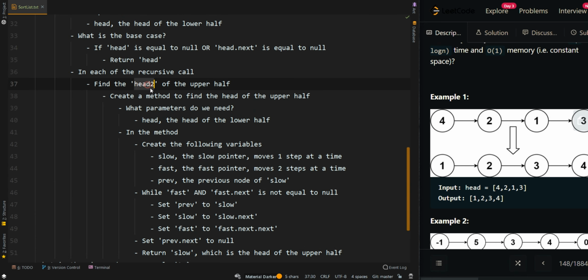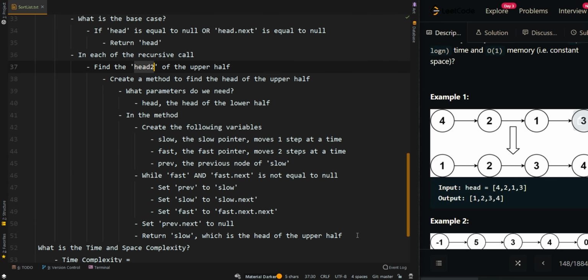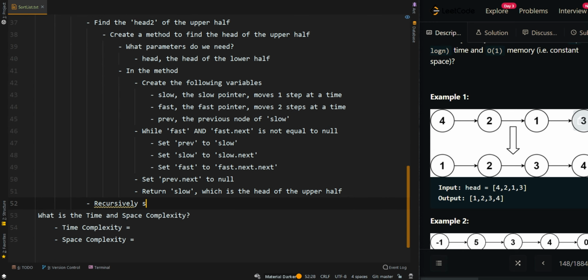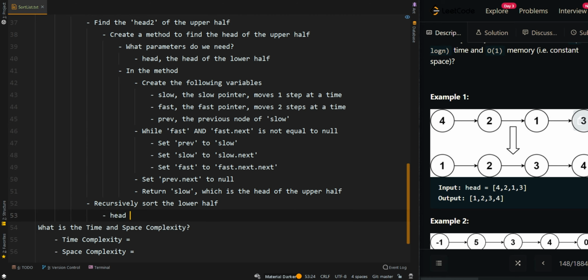Now we have the head of the upper half. We're going to recursively sort the lower half. So head stays the same.